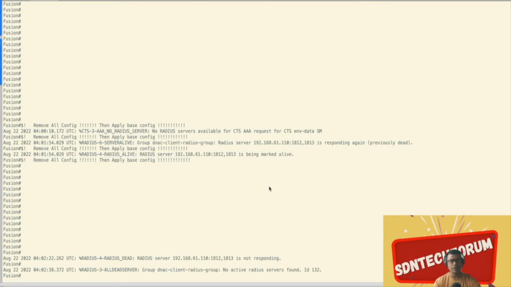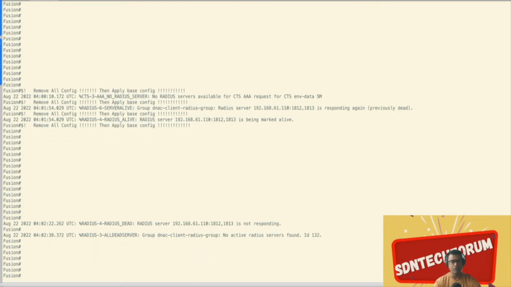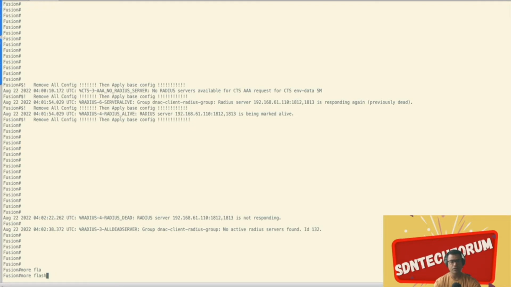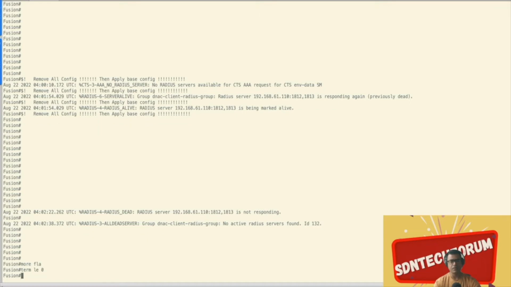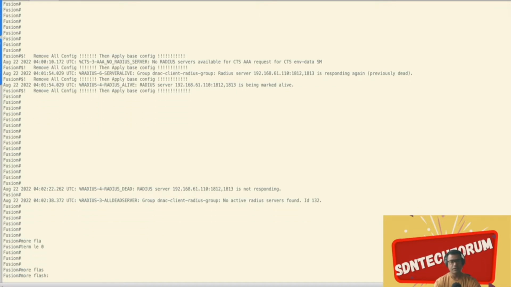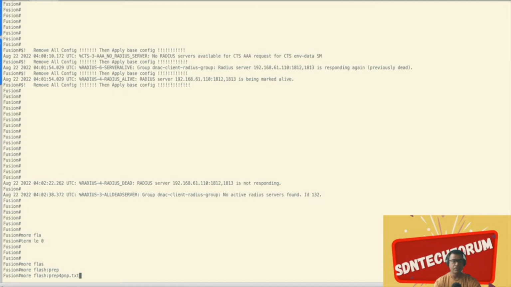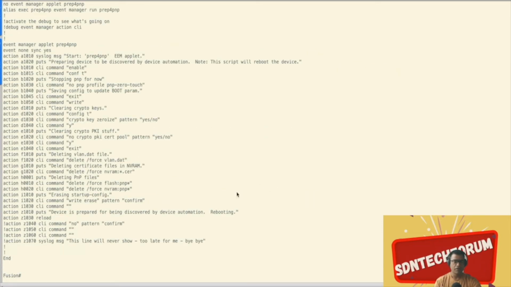Remove all config, then apply base config. That is our goal. To remove config, you can simply do write erase, but write erase will only delete the NVRAM or the startup config. It's not going to really delete the VLAN file. So we will do a thorough deletion. We want to make sure that we delete the startup config, we delete all the existing keys, and we delete the VLAN. For that, this is an event manager applet, and we will run this applet, and it's going to destroy all my config and reload the device.